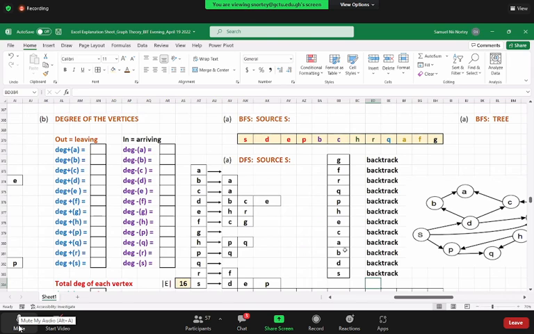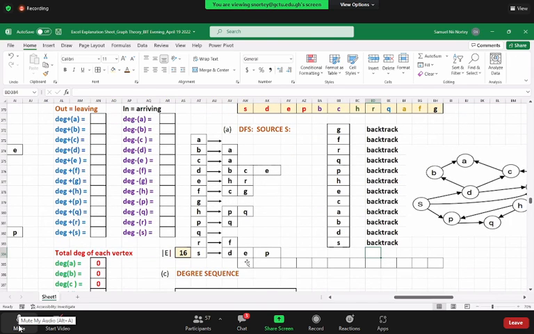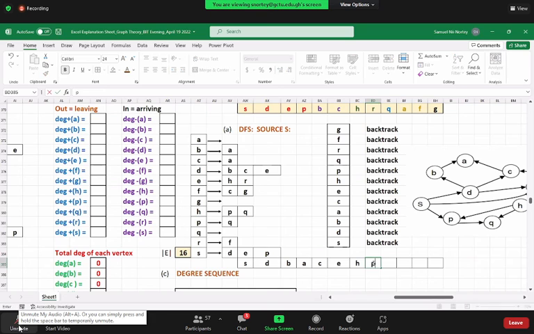So my sequence is going to be S, D, B, A, C, E, H, and we have P, Q, and then we have R, F, and then G. Okay? So this is how DFS is done in this.